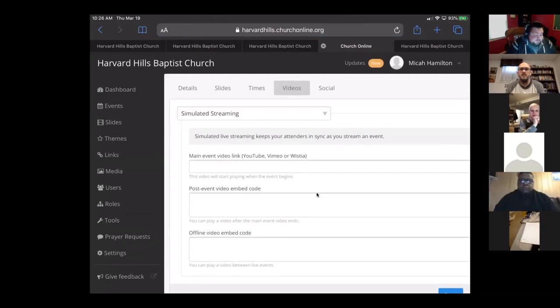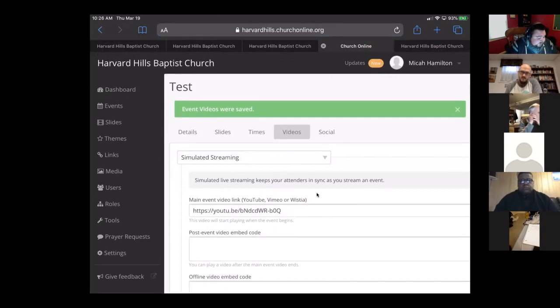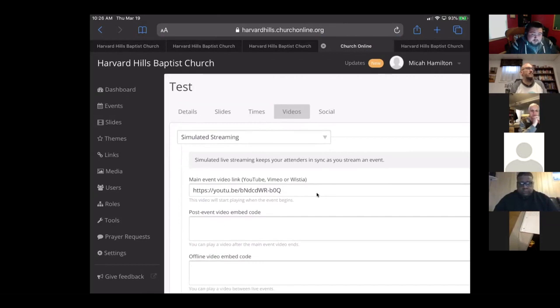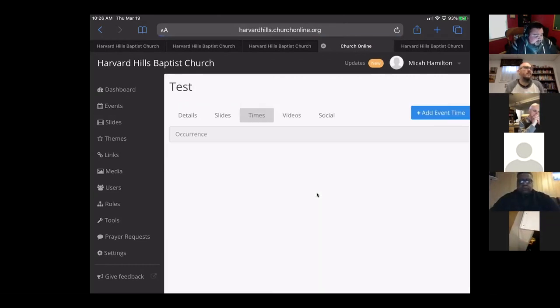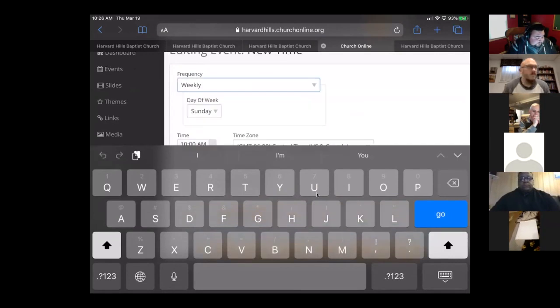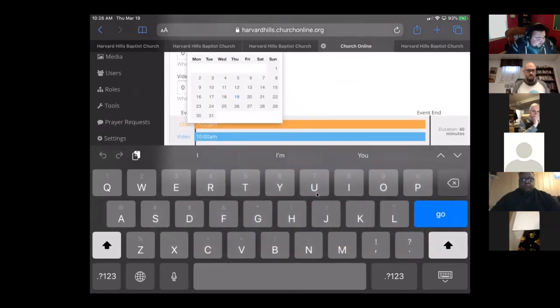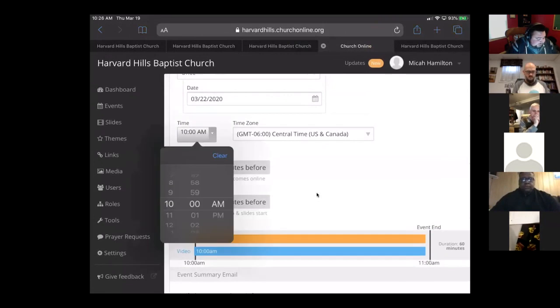Now it's going to take you into the details of the video. So you're going to click video, and under the main event video link, I just copied a link from one of our YouTube videos. You're going to paste that in there, hit go. It's going to tell you, okay, event video is saved. Whatever time you put in is when it's going to start broadcasting that video you loaded. So go to times, add event time. Now you can set this up to run daily, weekly, or one-time. I set it up as a one-time thing. You go to date and say Sunday at 11 a.m. Okay. There.